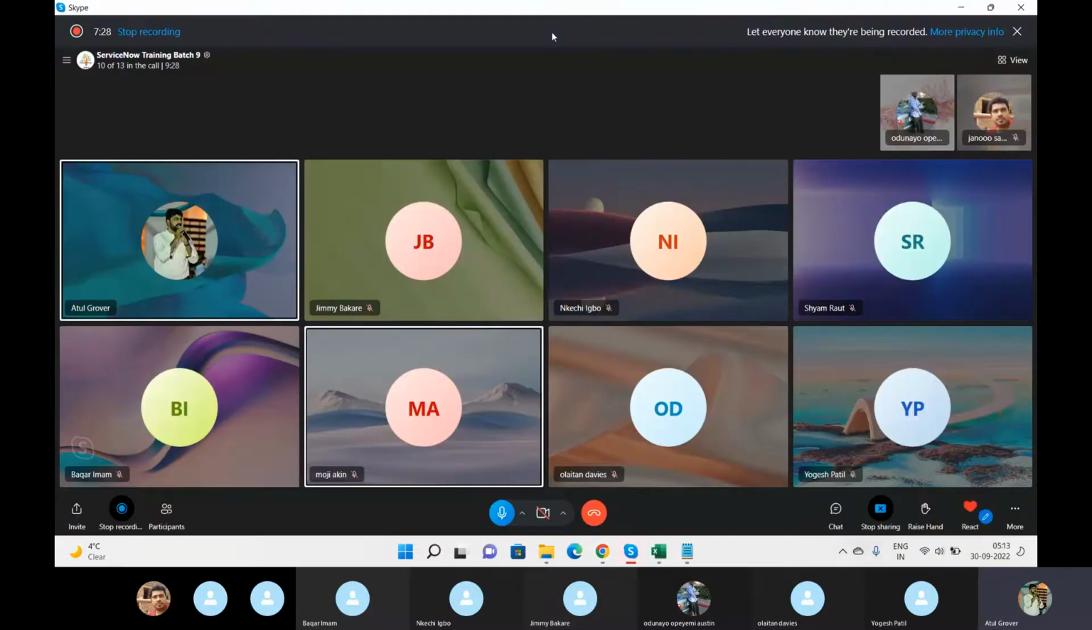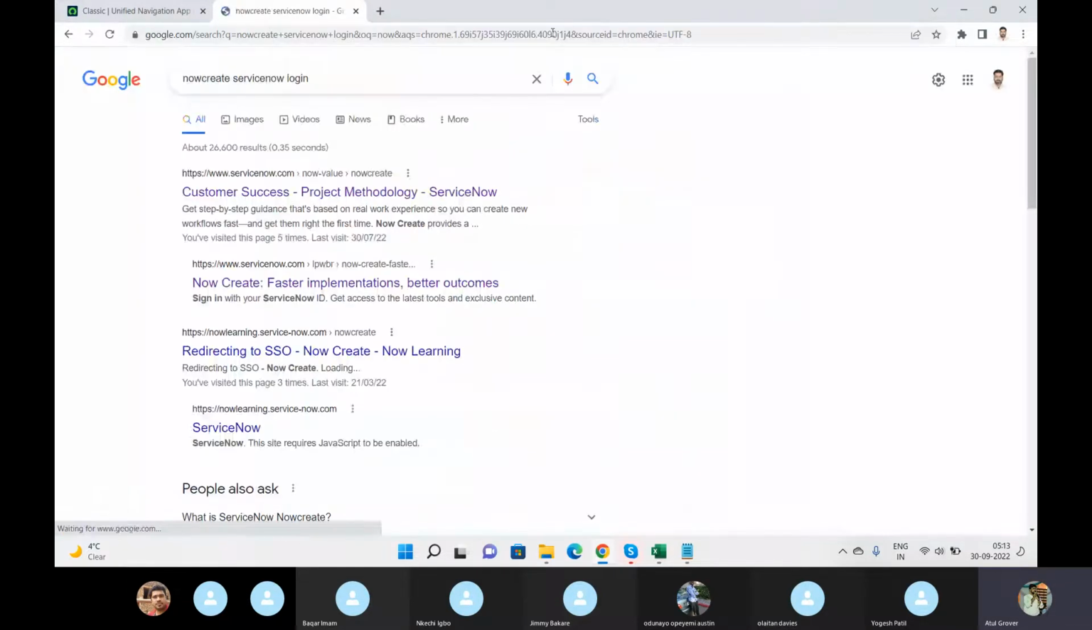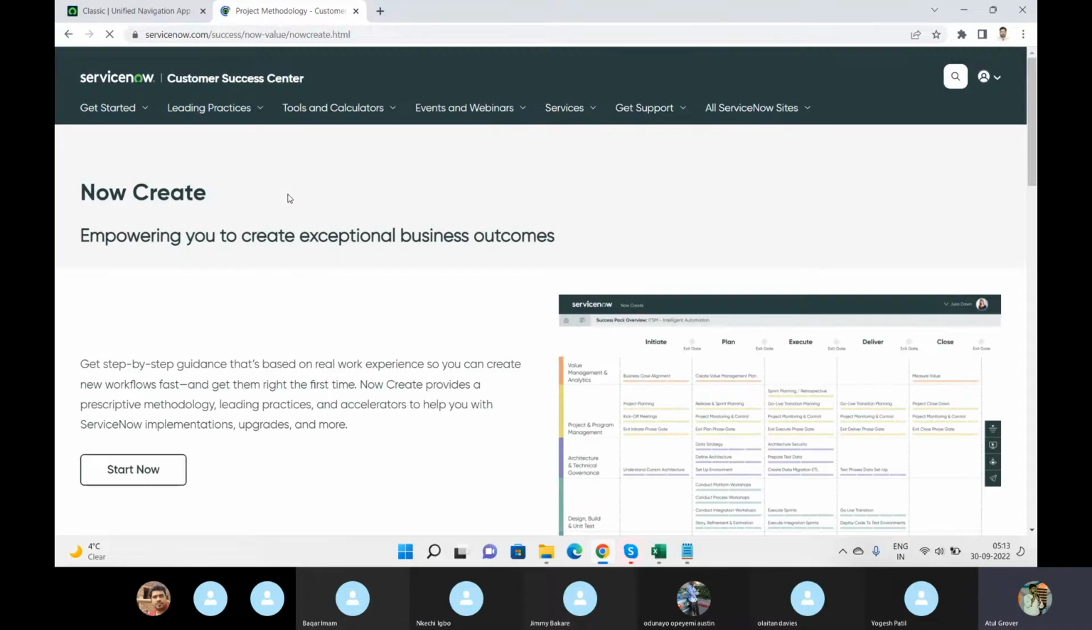I'm telling you, if you want to learn incident management, today I will show you. Go and download that template and read that. You will know what is included in incident management and what is included in change management. So what to do? Now Create ServiceNow login. Many people reach out to me, a lot of people. Atul, do you have any documentation? Atul, do you have any this thing? I said go to NowCreate.